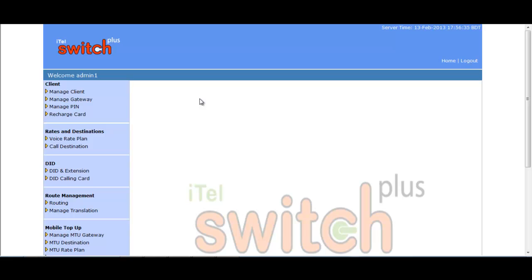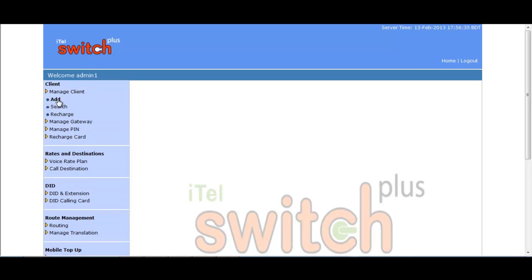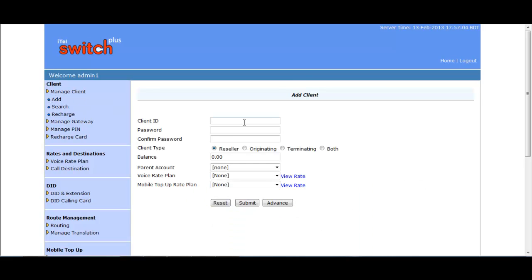Now let me show you how to add originating client in ITIL Switch Plus. For that, you have to click on Add button under Manage Client. Here, you have to write any desired name considered as client ID, and then you have to provide password and confirm that password.